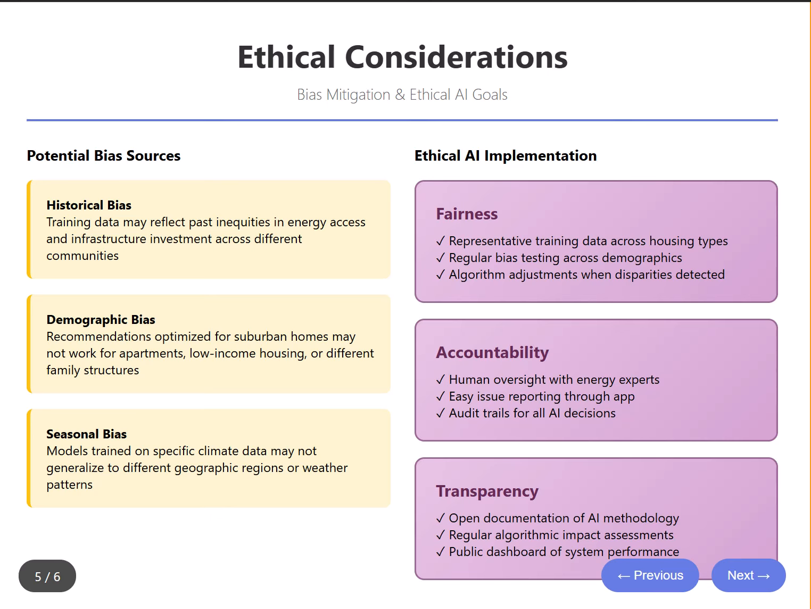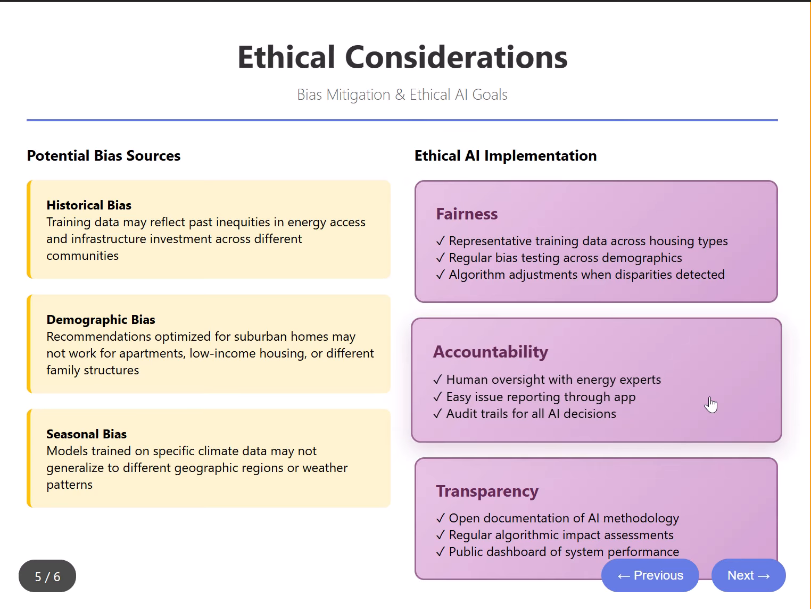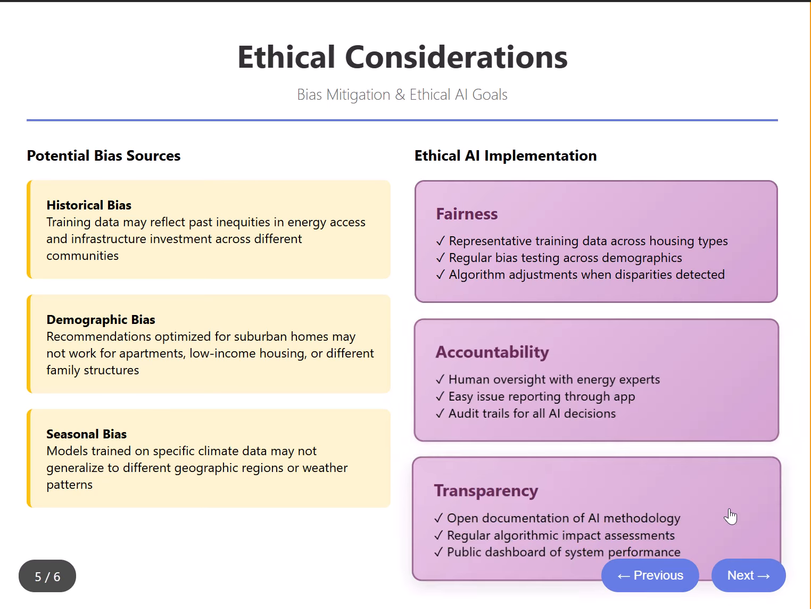Meeting ethical AI goals. Fairness: we ensure representative training data across housing types, income levels, and geographic regions, with regular bias testing across demographic groups and adjustments to algorithm weightings when disparities are detected. Accountability: clear human oversight, with energy experts reviewing AI recommendations. Users can easily report issues through the app, and we maintain audit trails for all AI decisions.